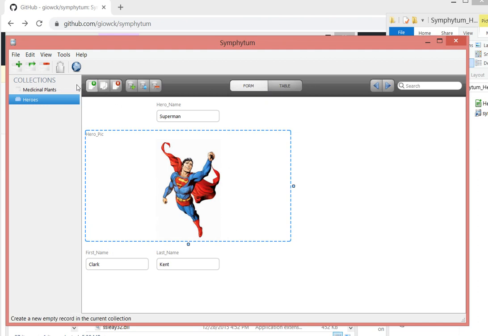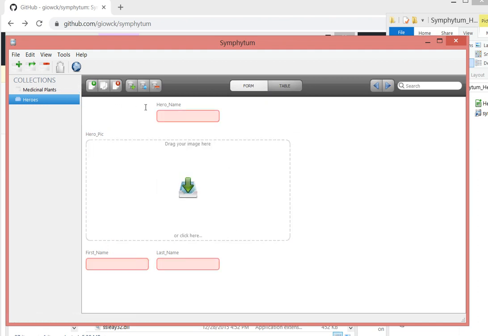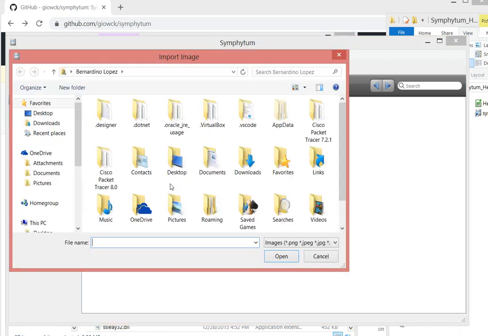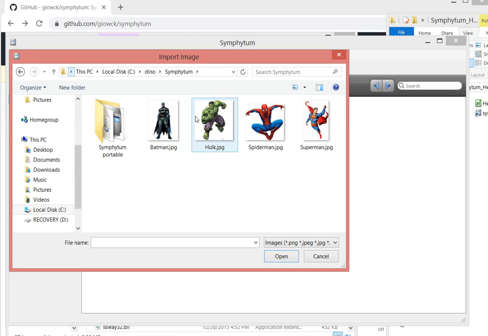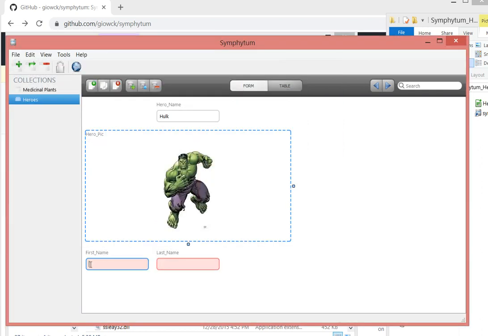Of course, if I want to add a new one like Hulk, I can actually say it's Hulk. I can select my picture. Hulk, and the name of Hulk is, what is the name of Hulk? Bruce Banner, Dr. Bruce Banner, right?